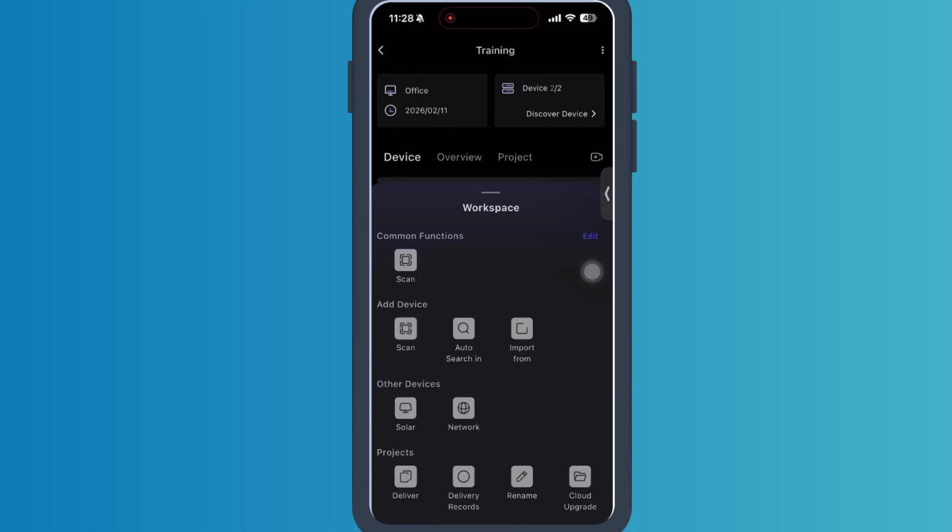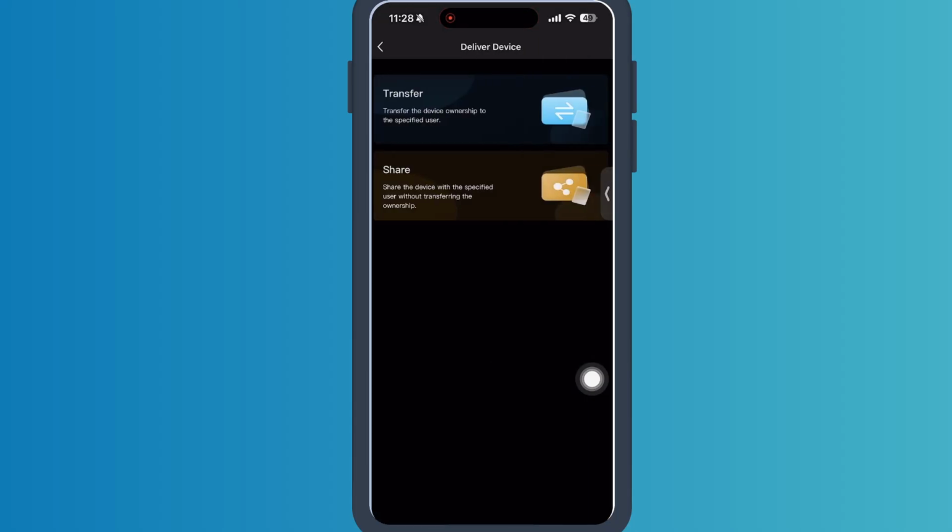I will go to my workspace. I will hit on deliver, and we have two options to deliver the devices. The first one is transfer it. By transferring it, you will lose the ownership of the device. By sharing it, you will still have the ownership of the device, but you are just sharing the device to the person or to your client.